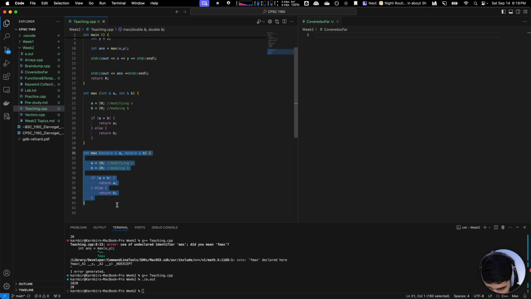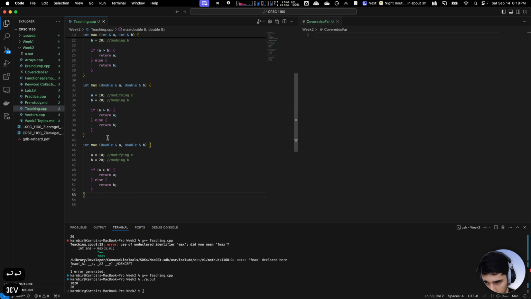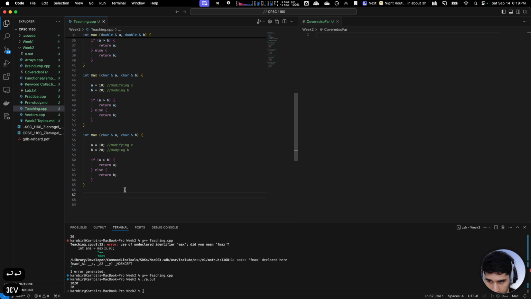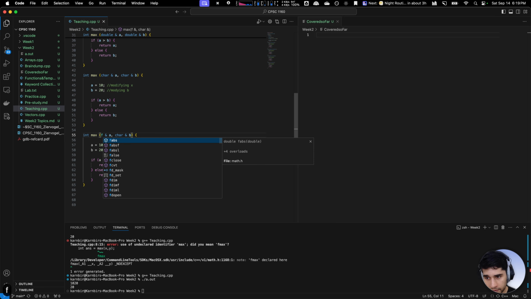How about characters? Let's say I wanted one for characters, to see which character actually has a higher value on the ASCII table. I would have to do this and make it char and make this char. Okay, let's say I wanted one for float. I have to make one more copy. I have to do float. Then I have to do float.